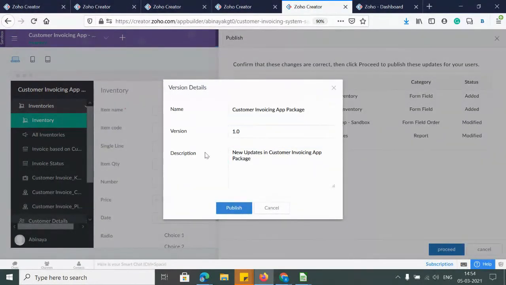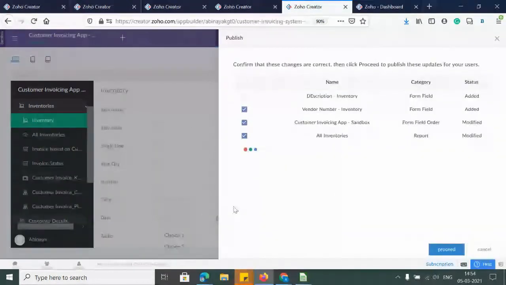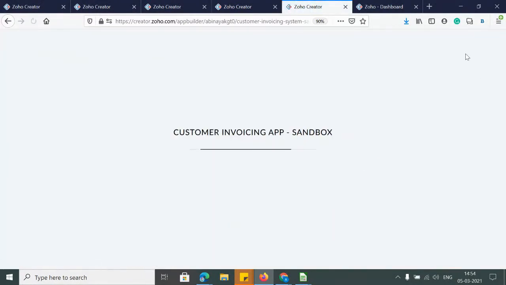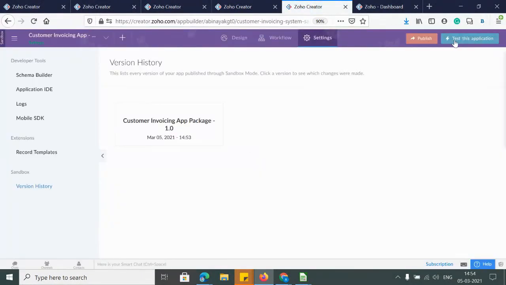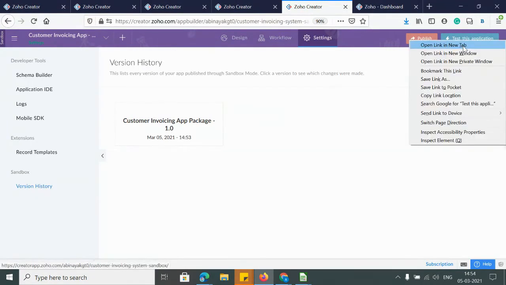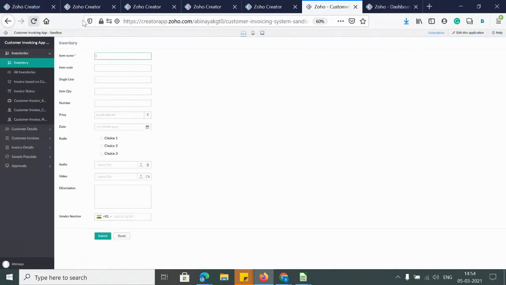So this has been added to version 1.0. Now, before getting into the live mode of the application, we can also do testing, but the data will not be available. I'm just getting into the testing environment. For item name, let's add computer. And you can see the description and vendor. So we added the description and vendor number.